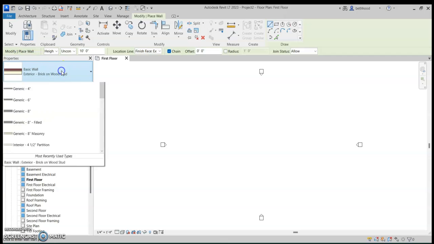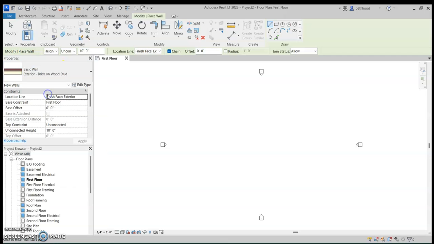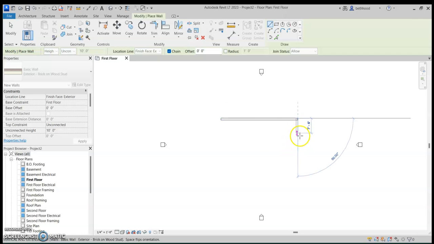I have my exterior brick on wood stud wall selected. Click that, begin my wall, and pull in the direction that I want that wall to go. I'll type 40 feet, and let's give it some inches just for demonstration purposes. I'll type 40 space 6, which is 40 feet 6 inches. Press enter, and it places a wall at 40 feet 6 inches automatically.